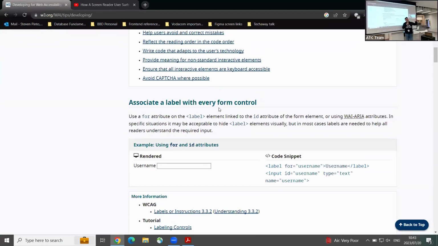So, for example, using an associative label on every control. So what ends up happening if you have a label associated with an input, it will say label username, control input. You understand? So it's clear for them to understand that what they are focused on is an input for a username, and they can type in.